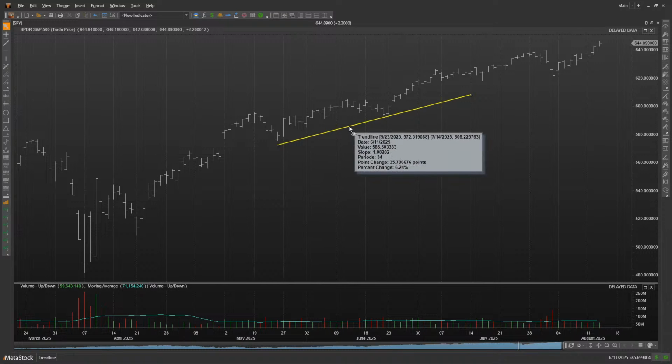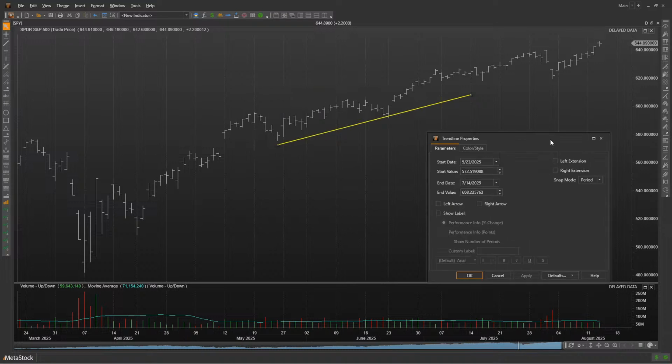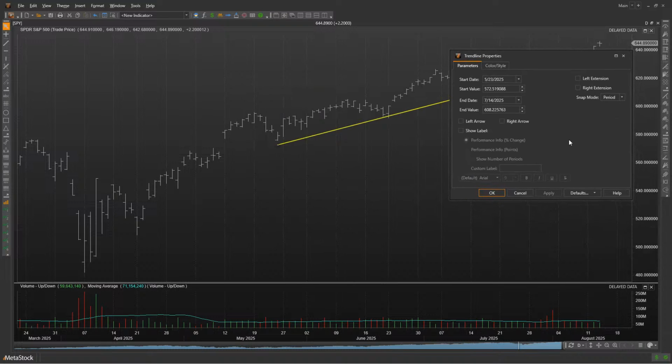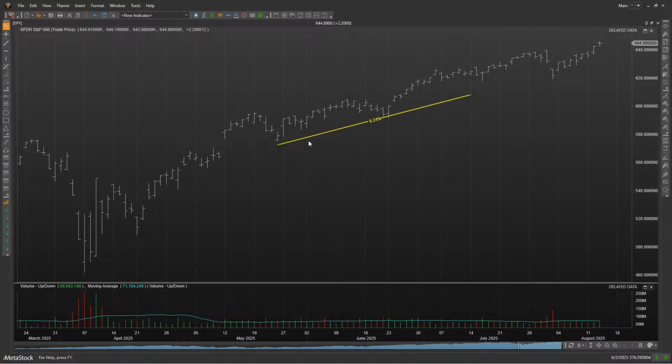If you double click directly on it, they've made some really nice adjustments and additions to the Trendline tool. For example, down at the bottom, you can have it show different types of labels, like percentage changes or point changes. You can even show the number of periods, or put in your own custom label. I'll put in a percent change and click OK, and this will tell me exactly how much the move is from this point up to this point that I drew on my chart.